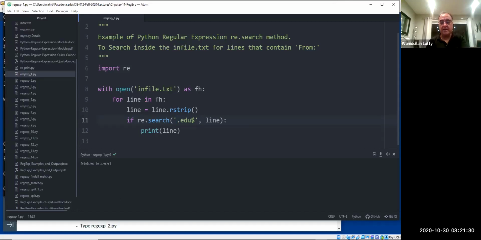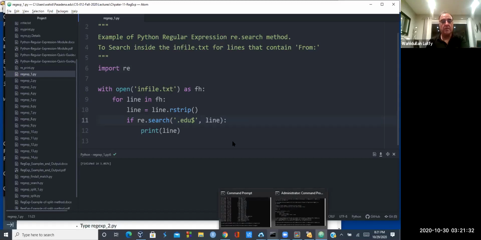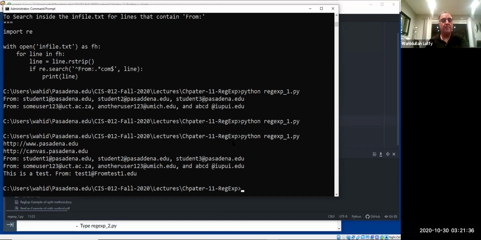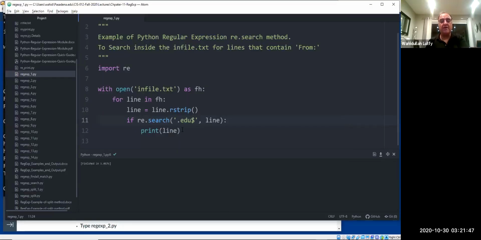Let's see, I run it here and say this. So this one found it actually, because the .edu matched all of the ones that are there. So all of the ones that ended with .edu found it. But the reason I said it's not going to find it is because I did not use a backslash to represent the dot as an escape sequence. But in this case, it found it.